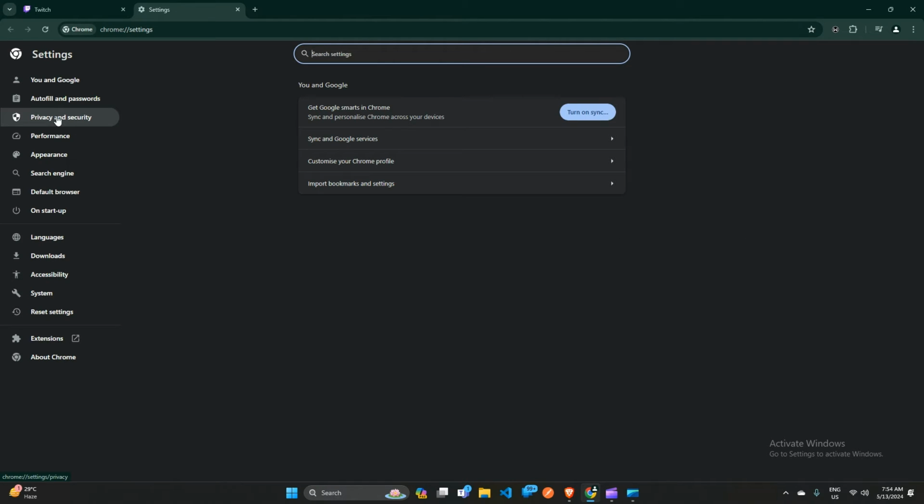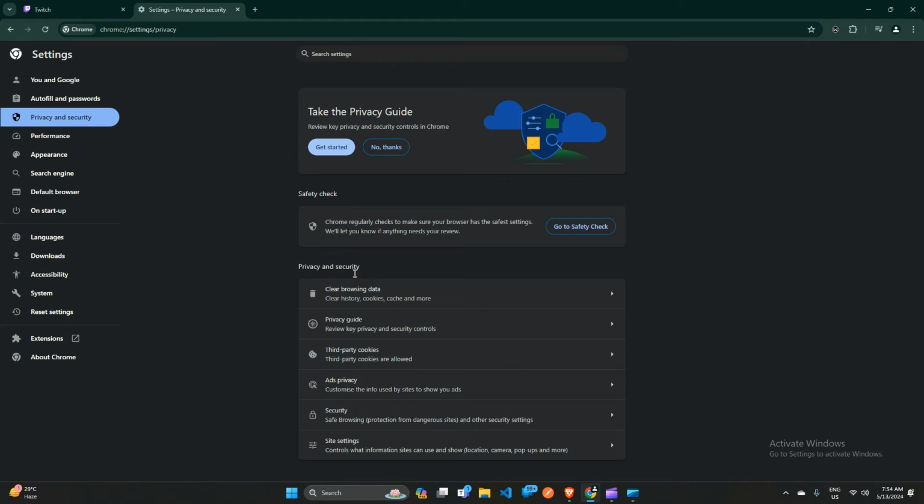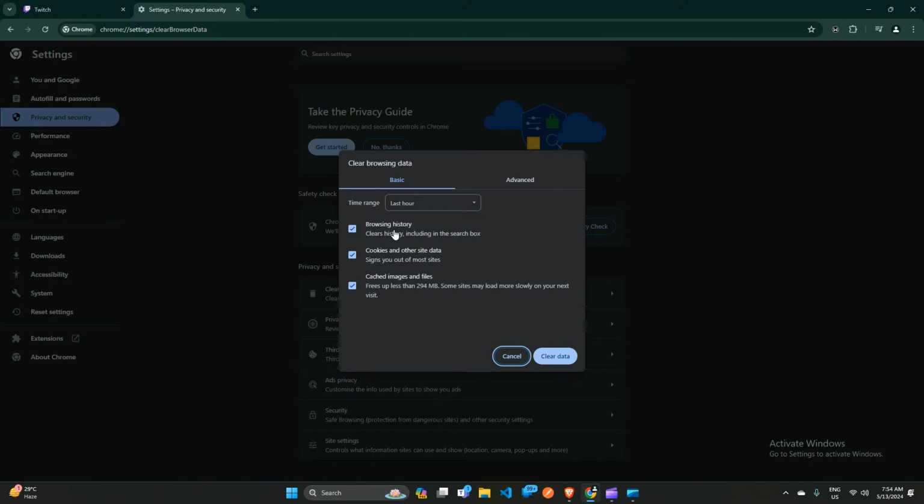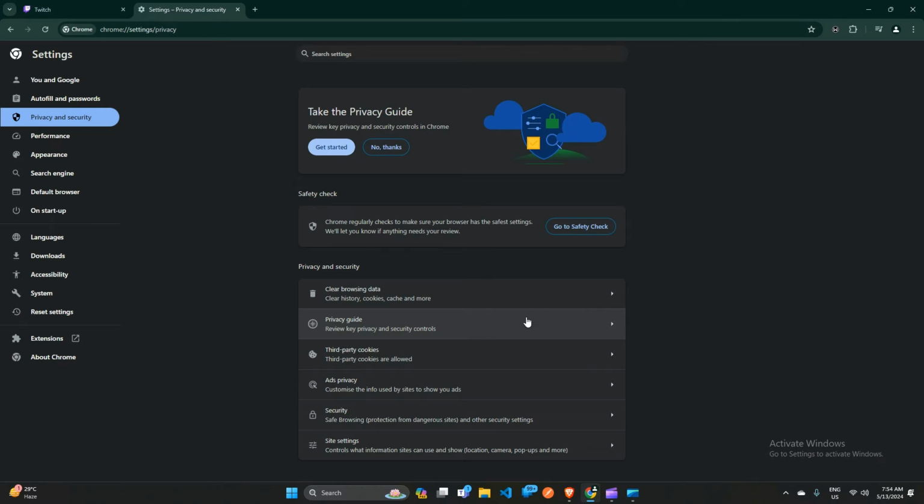Here you will see Privacy and security. Simply click on it. After that, you will find Clear browsing data. And here, select these options and also check that these options are checked. After that, click on Clear data to clear the browser cache and cookies.